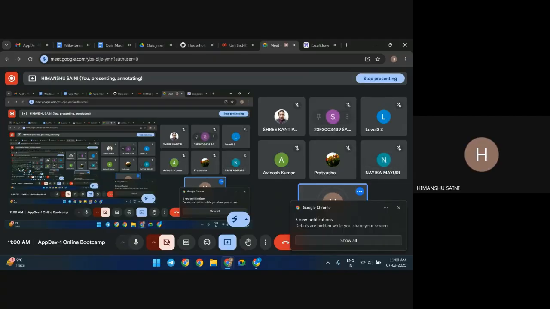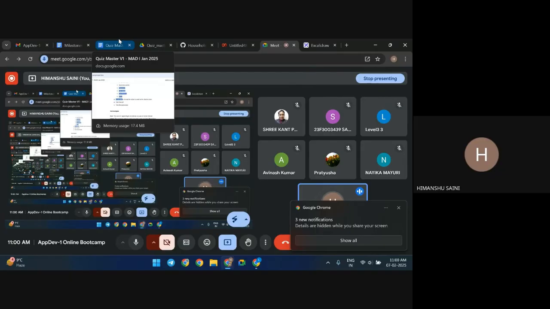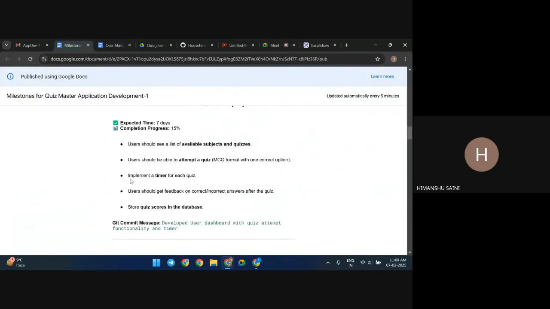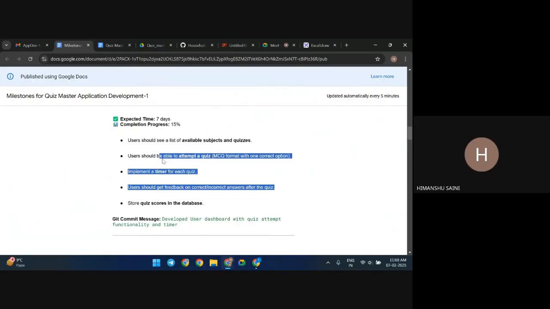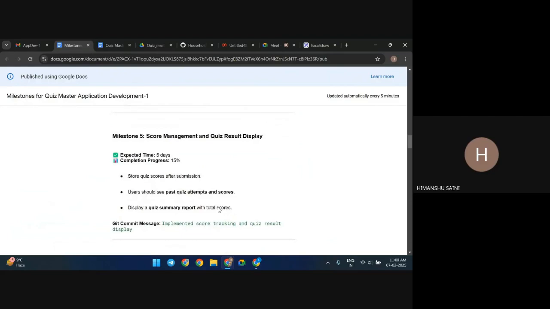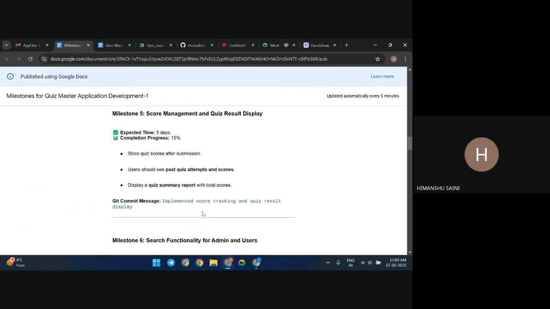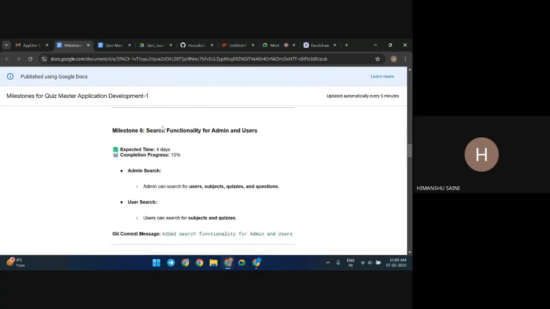Okay. So I take it that you all have got what you have to do. So this is done. And now this is the score management and quiz result display. That's what I explained, right? This is the past quizzes attempts and scores. That is what we have done, right? Now, search functionality for admin and user, that we have done, right?